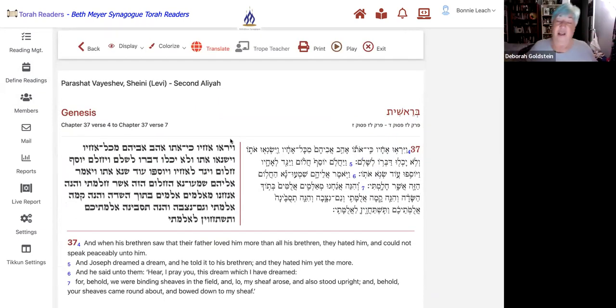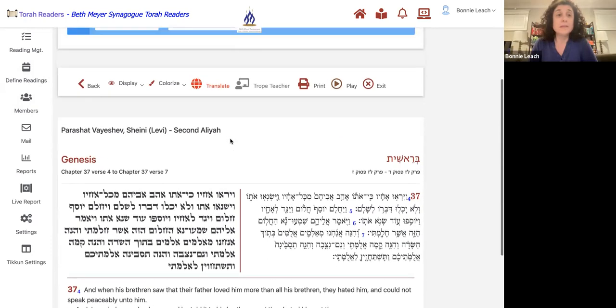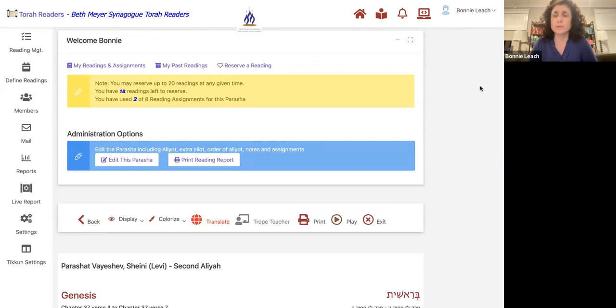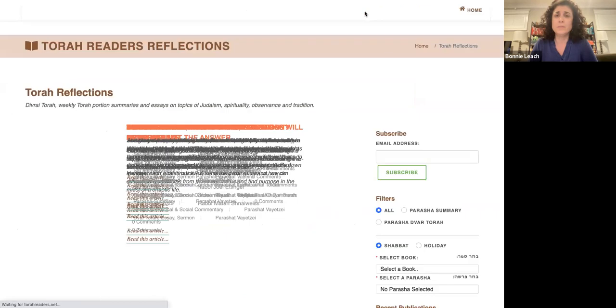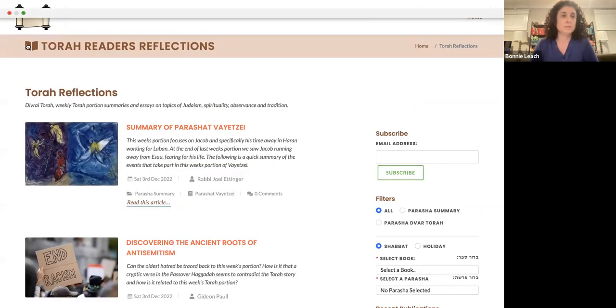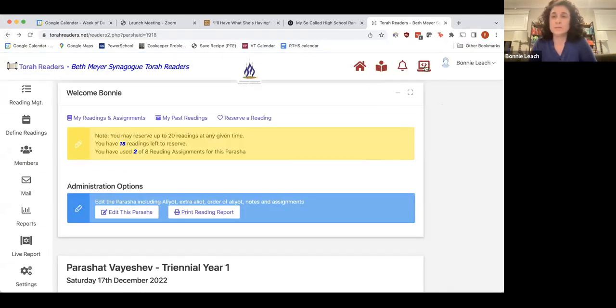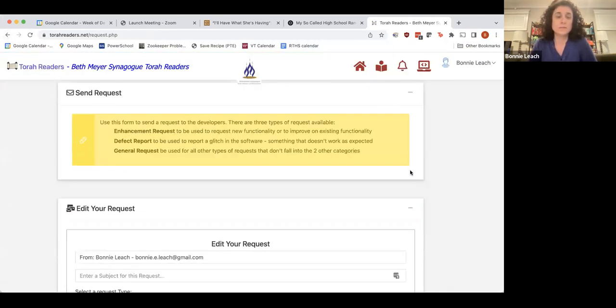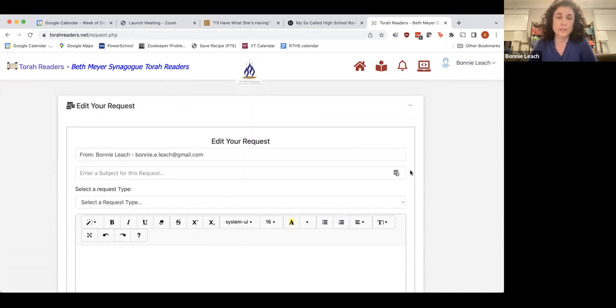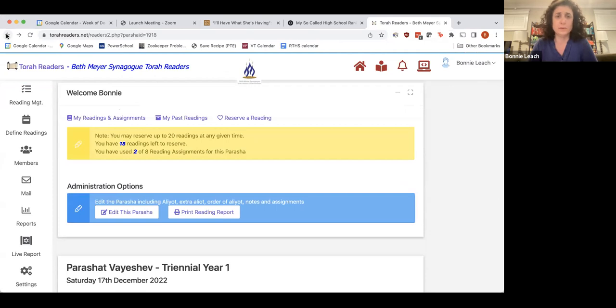And please either let me know or, I forget exactly where it is in the tool here, I think it's one of these buttons up top. Nope, not that one. Oh yeah, request. You can use this form right on here to log any questions, but just let me know and I'll add it to the things that I talk about with the developer.